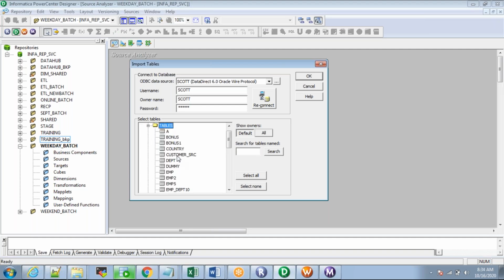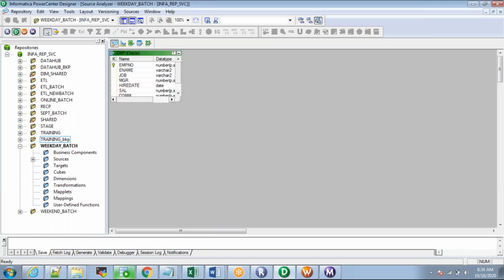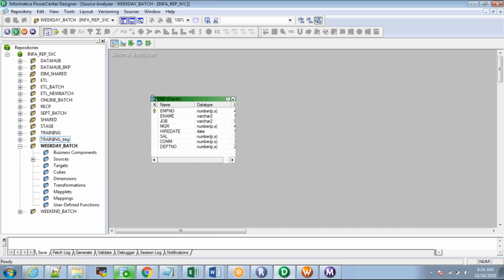Which is our source? Source table, tell me. EMP table. Just click on this EMP. Click OK. Now can you see this EMP is imported? EMP object is imported into Informatica.